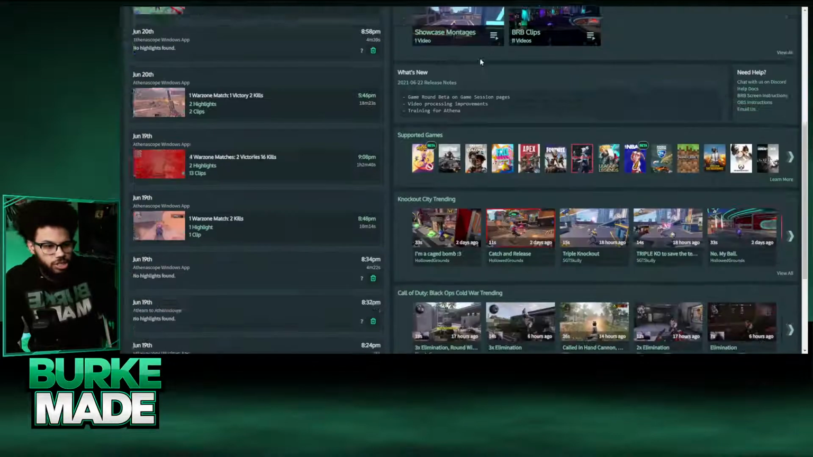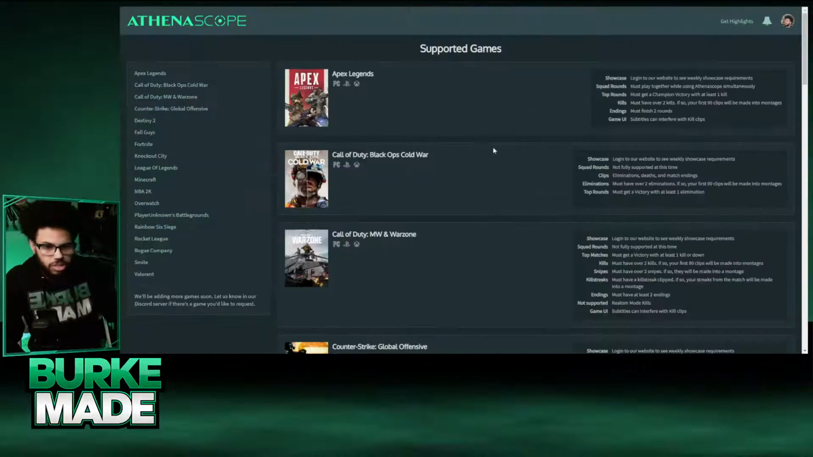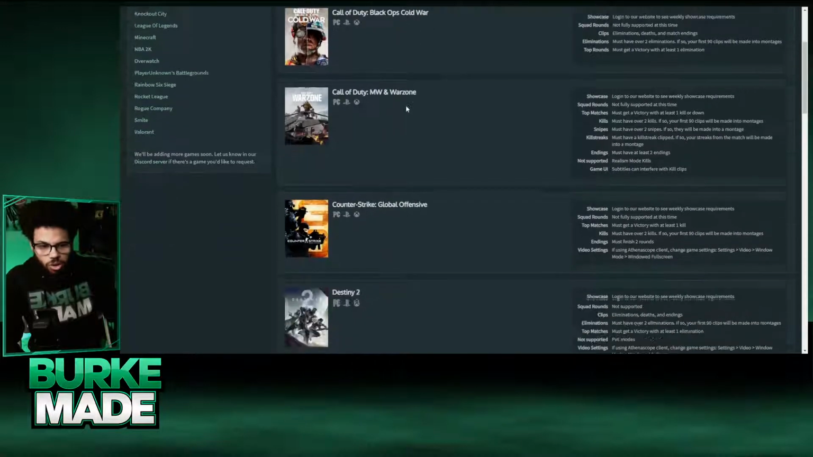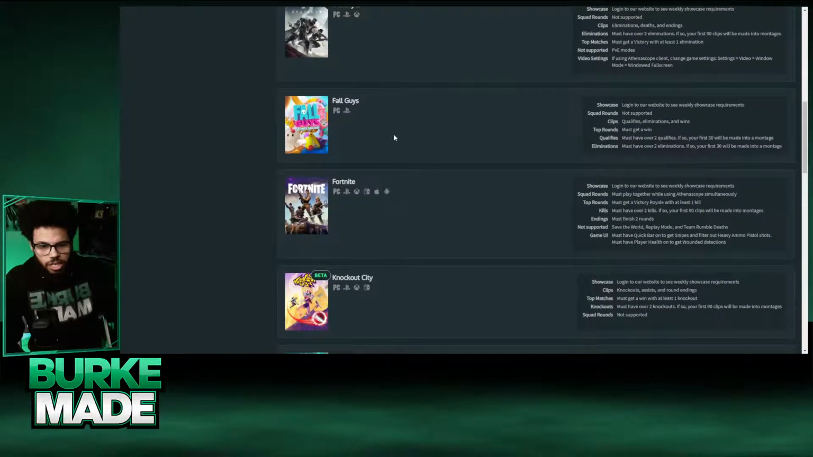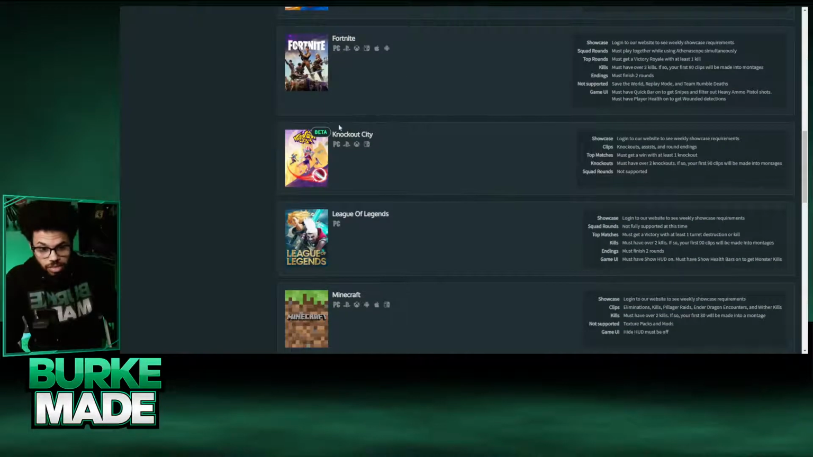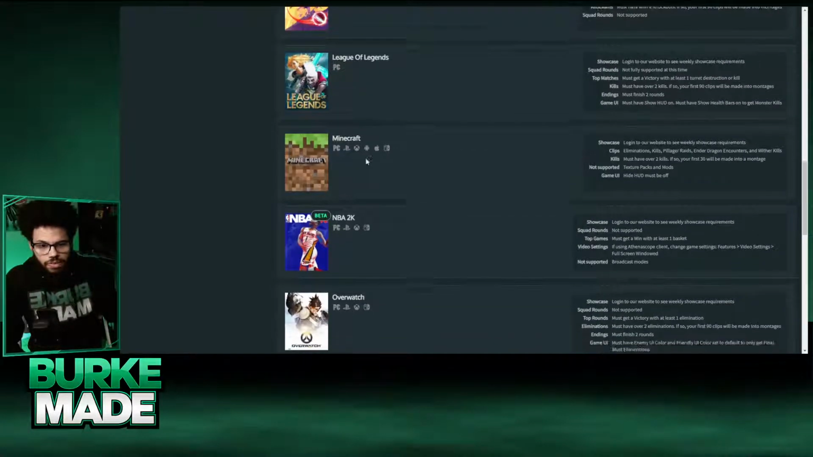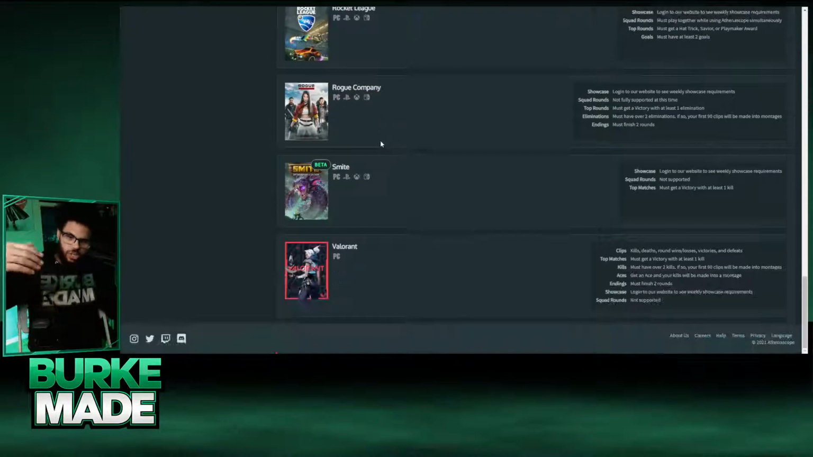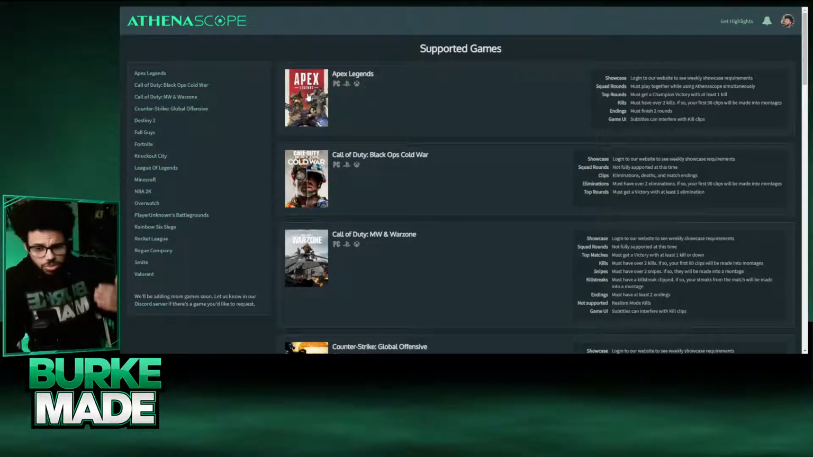And then it also only supports certain games. Right now it supports Apex Legends, Cold War, Modern Warfare and Warzone, CSGO, Destiny 2, Fall Guys, Fortnite, Knockout City is in beta currently, League of Legends, Minecraft, the newest NBA 2K, so on and so forth. You see there's a whole list of games that it supports right now, and they have a Discord server where you can suggest more games.